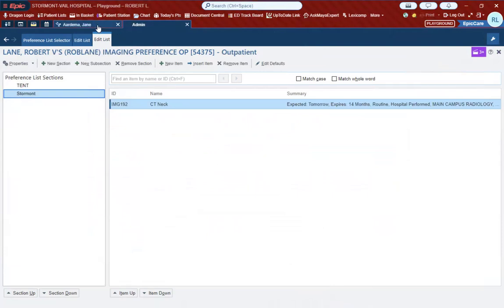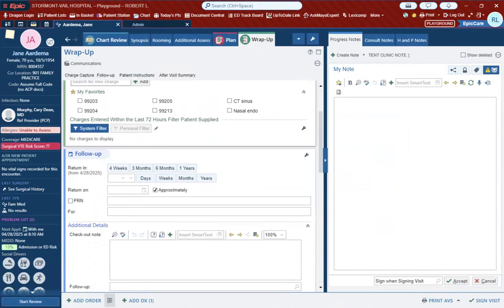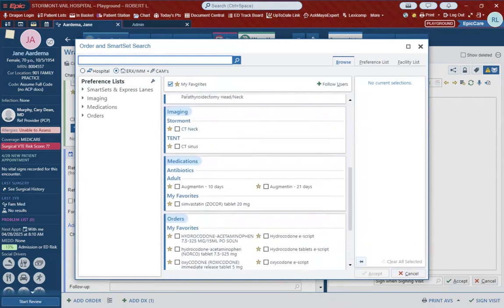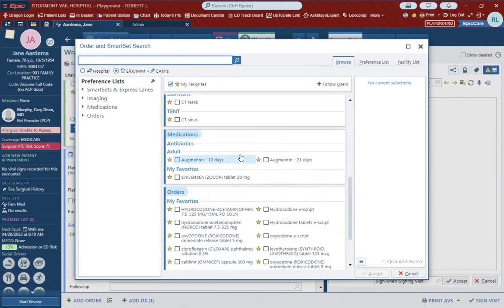So now if we go back to our patient and we go to our lollipops to open our preference list, we'll see that, oh, there it is, imaging. We've got Stormont CT neck, CT sinus. We've got our medications. We've got our Augmentin. So that is pretty much it.